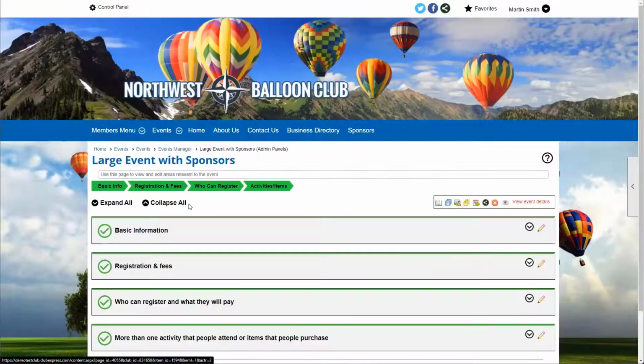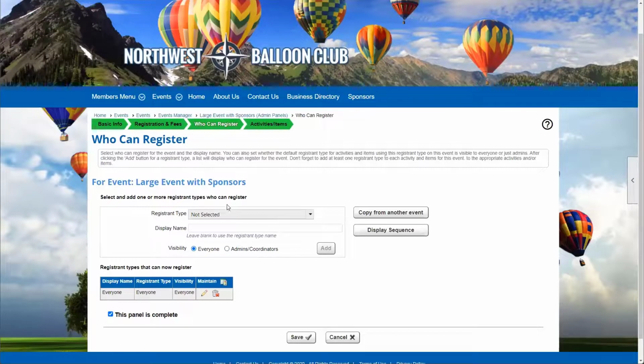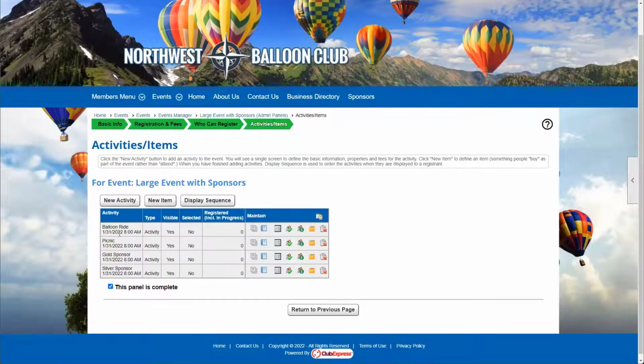So when you are setting up an event in the basic info, there's an option at the top that allows you to set up an event as a multiple activity event. And the registration fees and who can register will be mostly the same, but the difference is under who can register, we can just leave it as whatever normal registration types you offer to people. What we would change is the activities that people can register for. So for this event, I'm pretending like I have some balloon rides and a picnic going on, but I also have the gold and silver sponsors set up here.